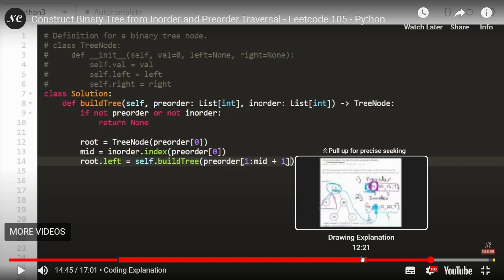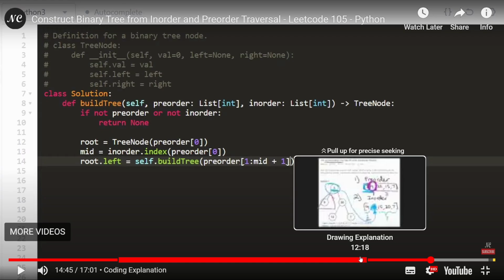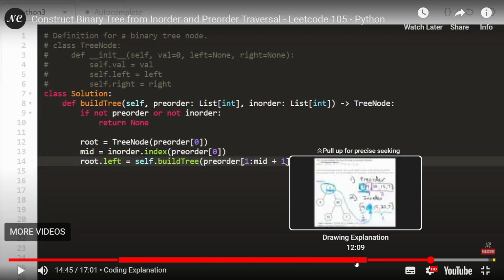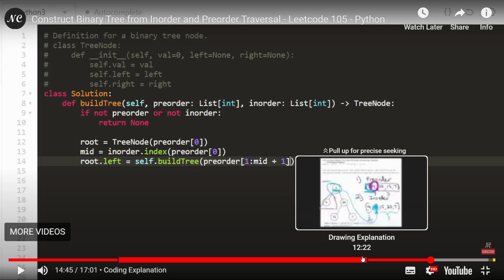So that would be nine then. It'll get nine. Preorder at index one up until, oh, this is a doozy. What the hell does this code do? I don't even know what I'm doing. So mid. Okay, so mid gets the index of preorder at index zero. So that means it's this one. So it gets nine, I guess.